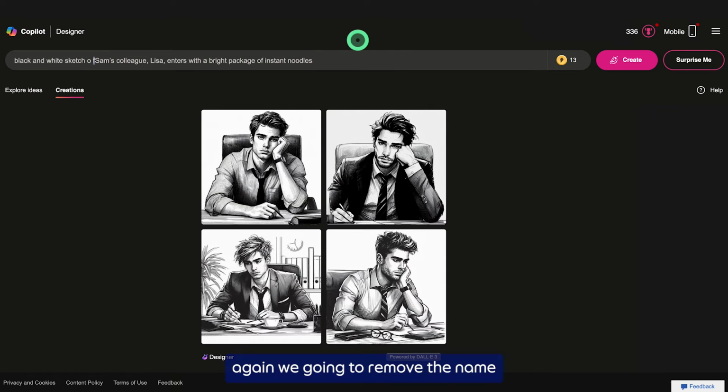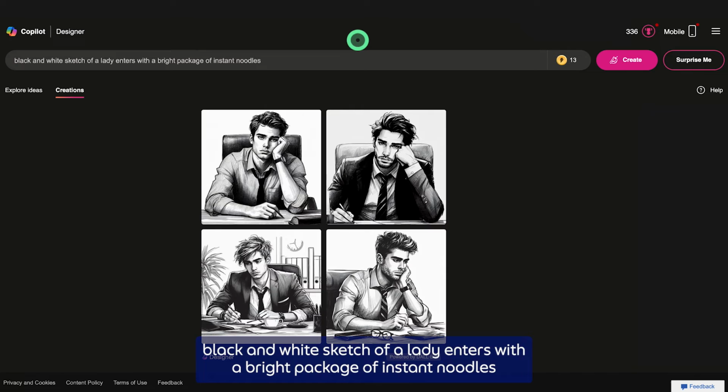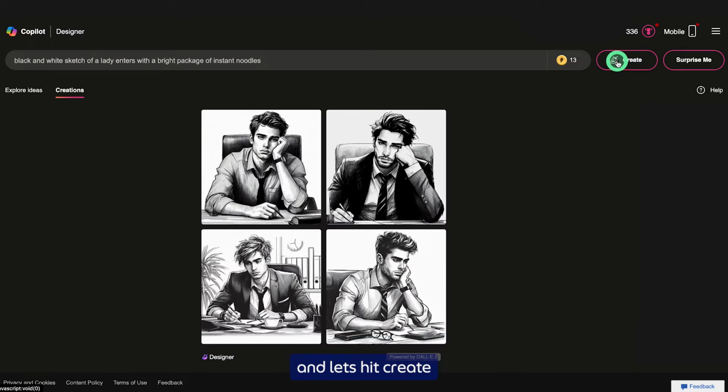So again, we're going to remove the name. We don't need this Sam colleague. We don't need Lisa also. A lady enters. So instead of Lisa, we will replace it with the word lady. So the text is going to be: a black and white sketch of a lady entering with a bright package of instant noodle. And let's hit create.